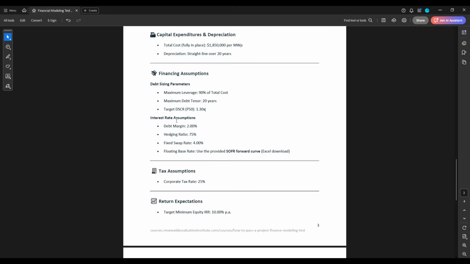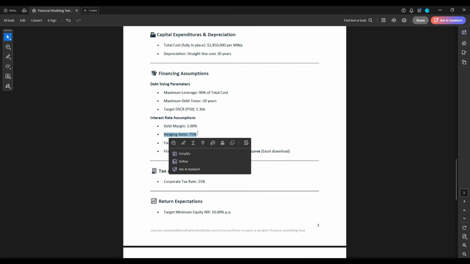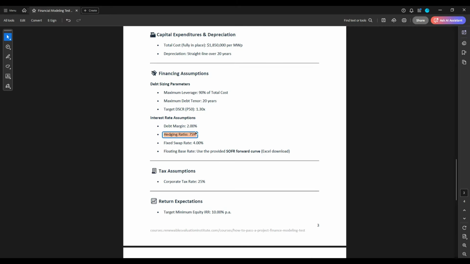Then we have some interest rate assumptions, a debt margin of 2%, a hedging ratio of 75%, and a fixed swap rate of 4%. So the hedging ratio clearly indicates that we have a hedged and unhedged proportion of that notional. That means that there needs to be a floating rate assumption for the remaining 25% of unhedged notional. And that's what's given right here.